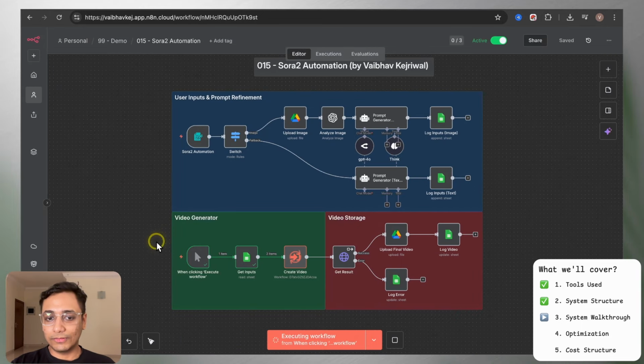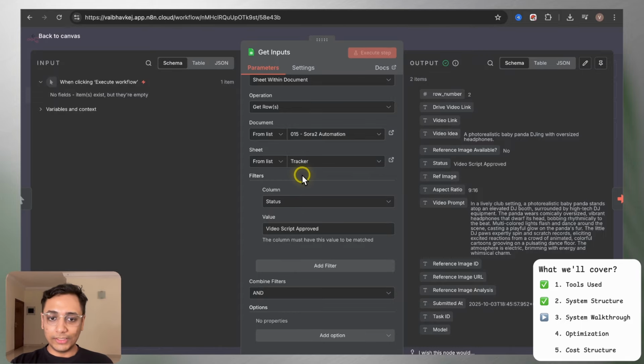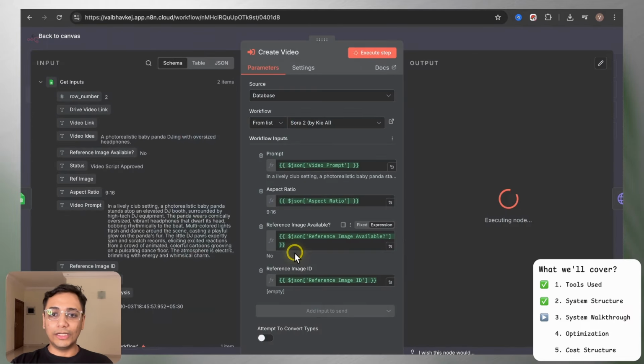Now, if you look at this second step, it is basically a manual trigger here. Then I'm getting the inputs using a Google Sheets here, and I'm giving it a filter that status should be video script approved, so that only the ones which are approved get here, and even the ones which are created do not occur here. And then there is this sub workflow called create video.